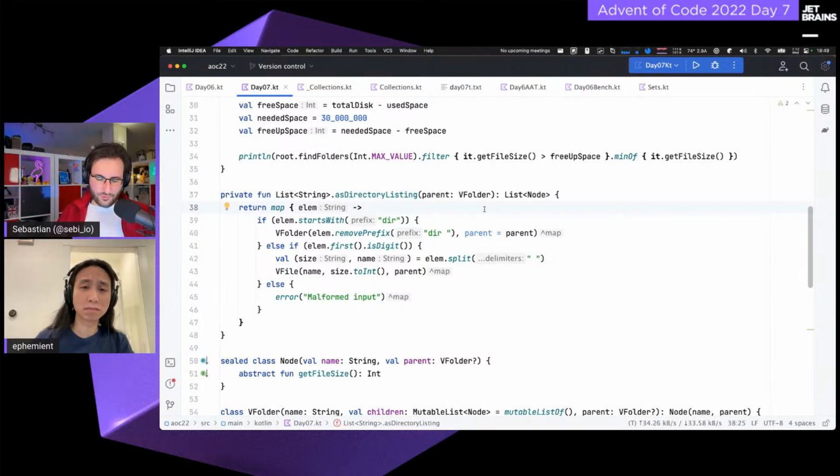This is a pretty direct one-to-one mapping. You take each string. If it starts with dir, then it itself is a folder or a directory.